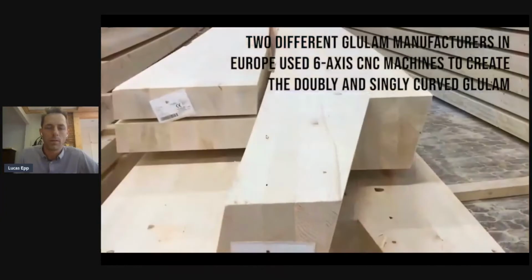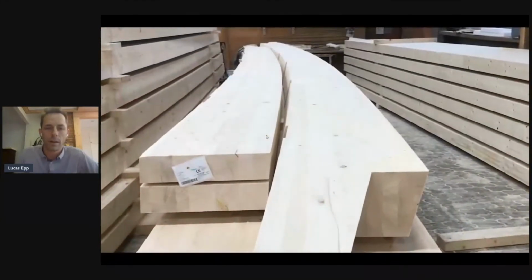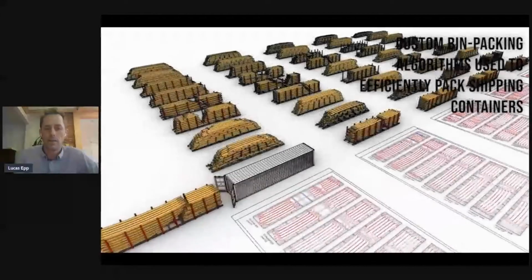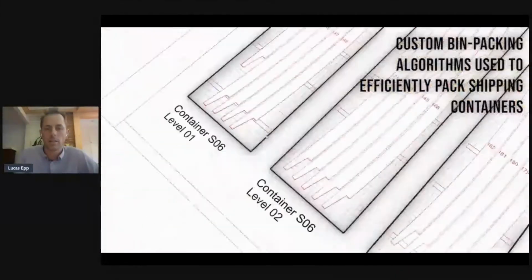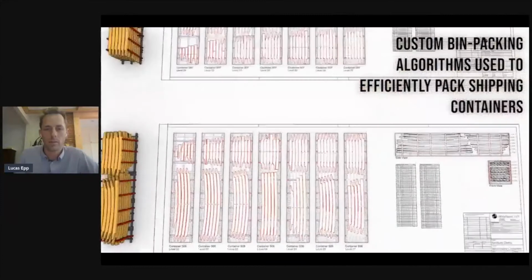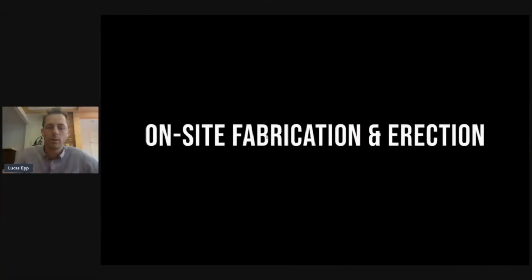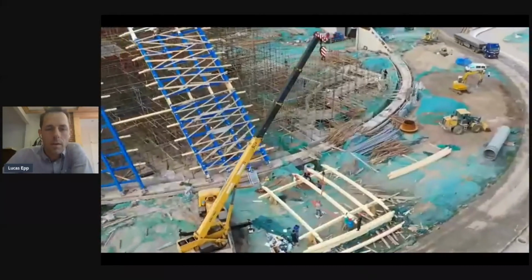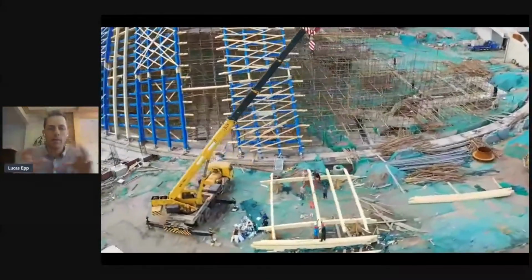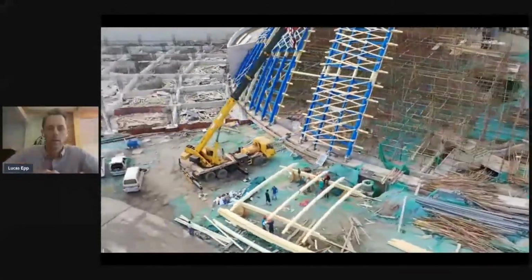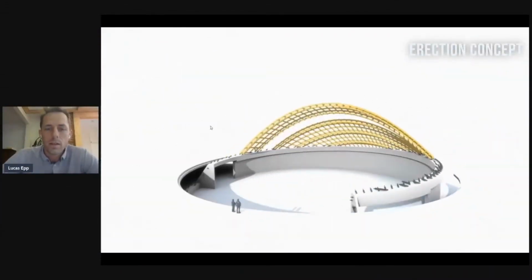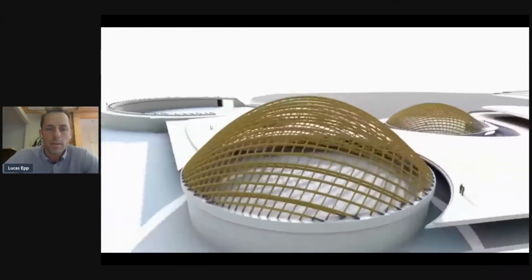We're working with, in this case, two different glulam manufacturers in Europe, two different plants, and we're giving them the CNC files so they program directly from our BTLX files rather than having to do their own CAM processes in-house. And there you just saw the container packing. It's kind of like a 3D bin packing exercise: how do you efficiently pack all these different unique elements into shipping containers?